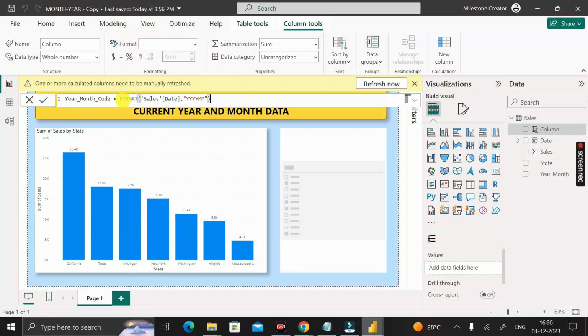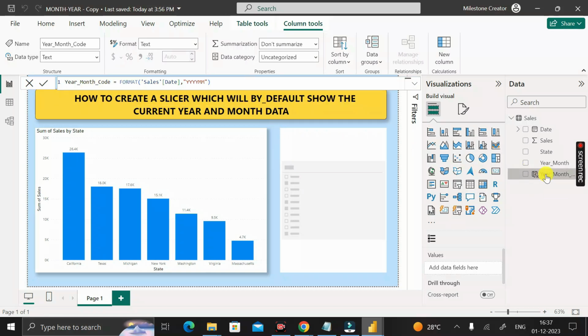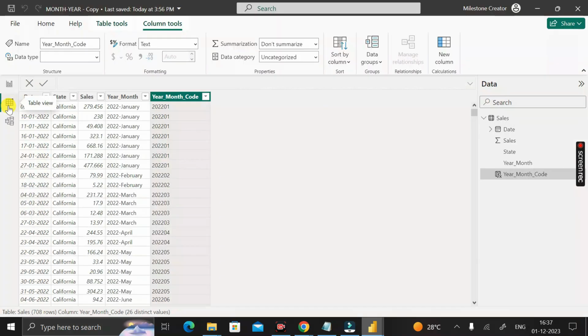Okay, so let me explain what we have written here. We are converting the date column of the sales table into this YYYYMM format. That's why we have created this particular column. Okay, then click enter. So now let me show you this year month code data. So for that just click on this table view, and here you can see this is the year month code. This is the combination of year, that is 2022. Here you can see this is the year 2022, and this is the month, right, that is January. That's why we have written it as 01, correct?